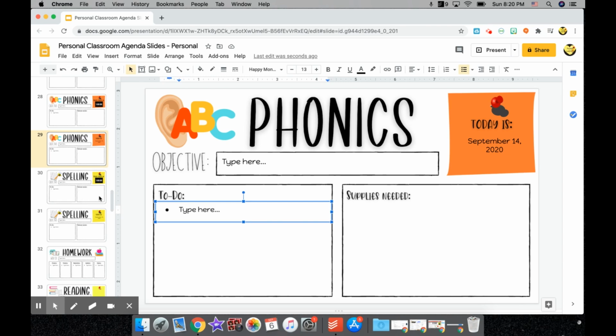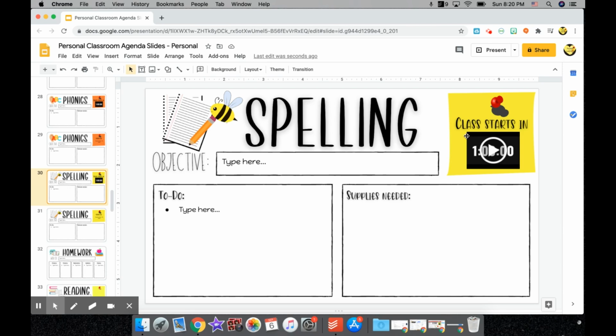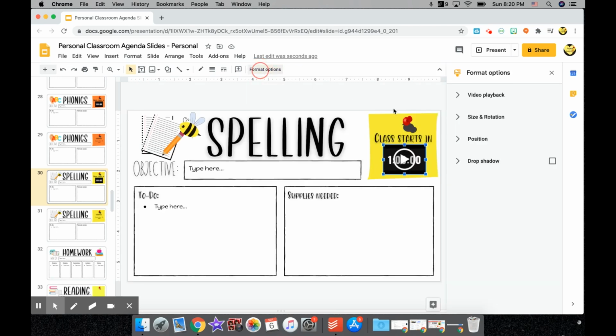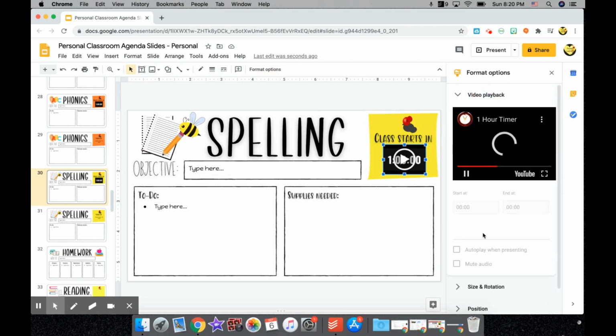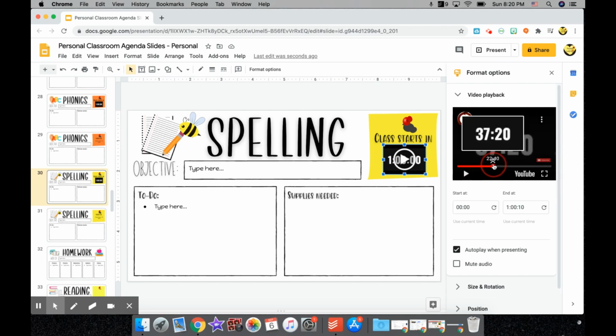And also what's really cool is that for these timers, let's say you don't need an hour, you can go in and click on your video and go to format options here and go to video playback. And you can either choose to mute your audio if you have a video that has music or an audio that goes along with it. And you can also choose, let's say that I only have 34 minutes before class starts because for whatever reason, maybe I came in late, maybe I started this late, or maybe that's just how long we have. So I can go ahead and select whatever time I want and go here where it says use current time. And so my video will play from the 34 minutes and 52 seconds instead of the 1 hour when I present it to my students.